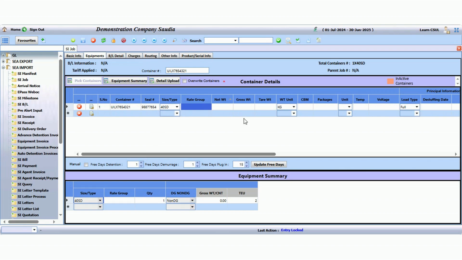Another important detail is to provide the gross weight of the containers. You can select the weighing unit and enter the gross weight in the relevant field. Click disk icon in toolbar above for saving all information, and move to next tab, which is BL Detail.